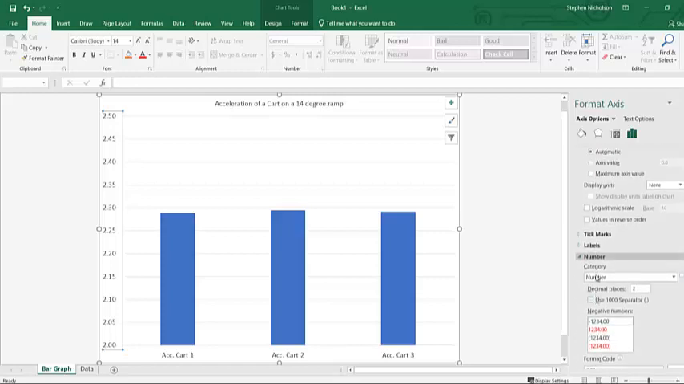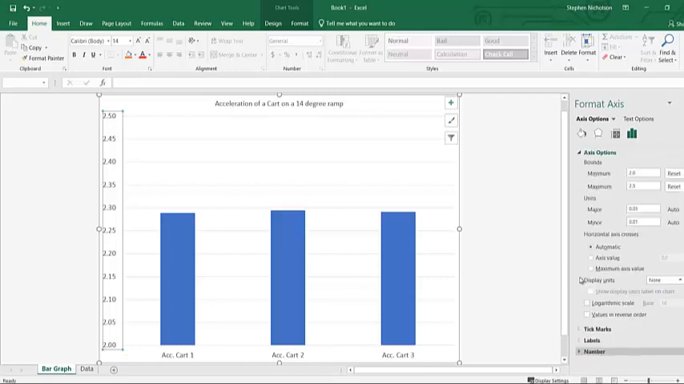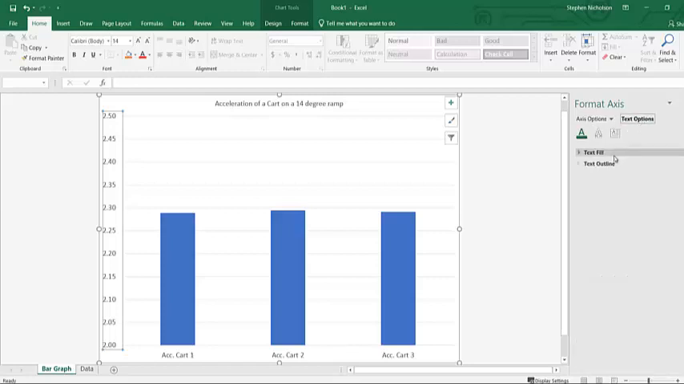Okay, change the format there. Let's see what else. Labels. Oh yeah, we haven't put labels on yet. We need to do that. So I'm just trying to see if there's any way to add the axis labels. So I'm going to pause for just a second.